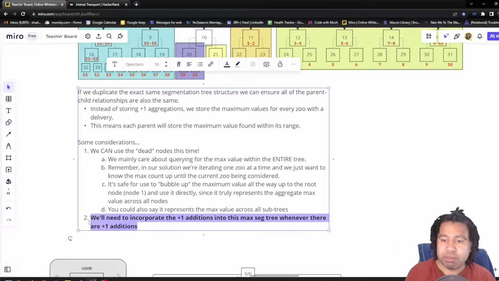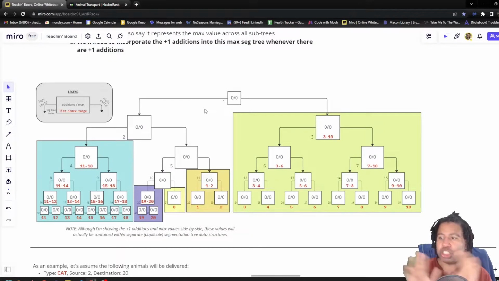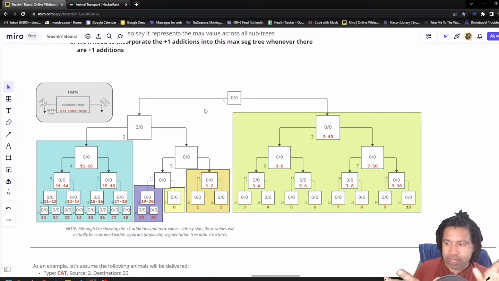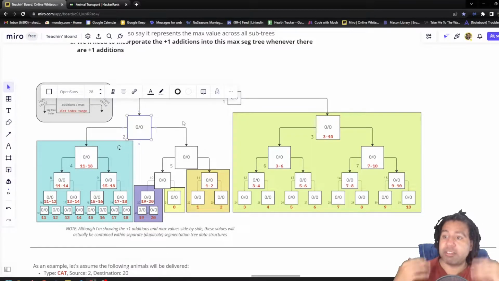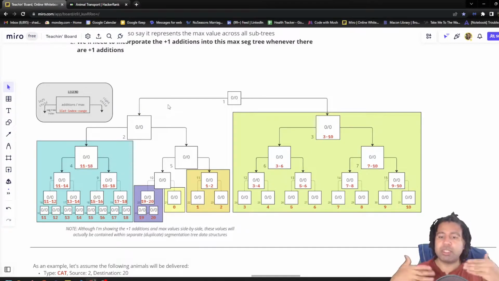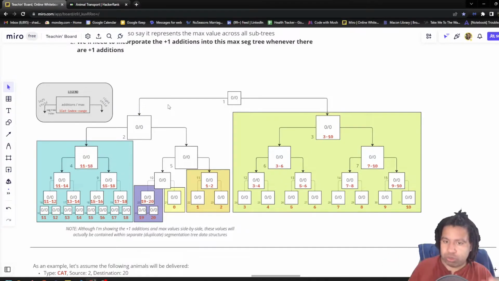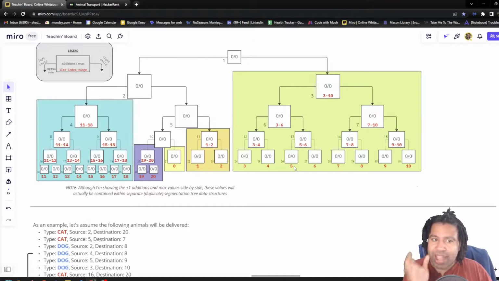One minor thing to keep in mind is that whenever we do the +1 additions, we still need to transfer those into the max segmentation tree. I'm changing up how I'm showcasing my segmentation tree right now. So what's in the box now is going to be the value for the additions and the maxes. I am showcasing essentially two segmentation trees, one for the additions and one for the maxes, but when we actually implement it, we're going to have two entirely separate trees.